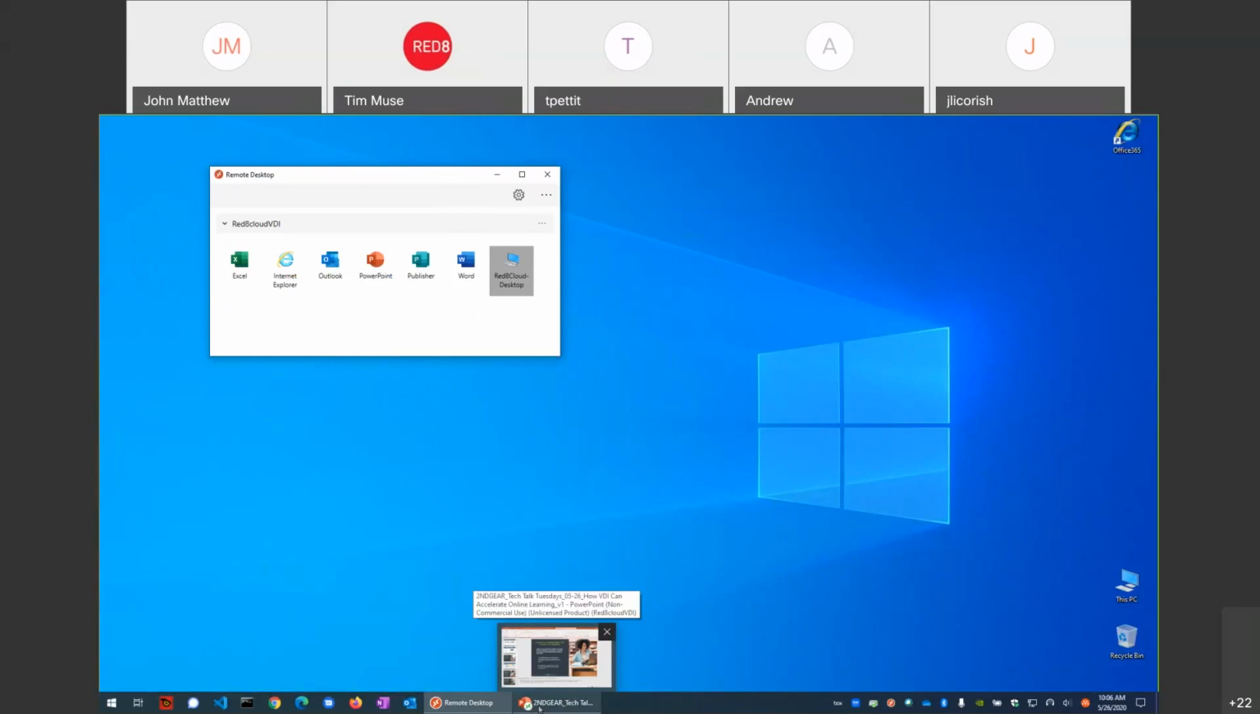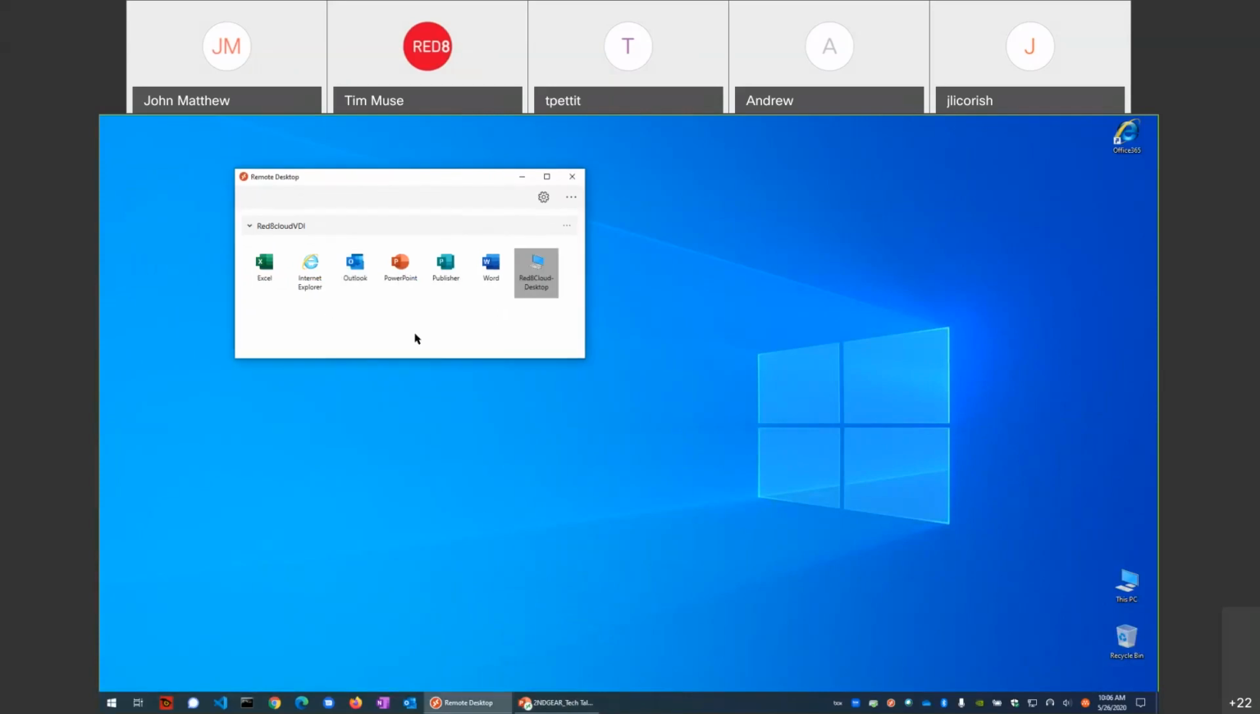Yes, it does. Okay, so the icon here indicates that it is a remote application, and that is done through this remote desktop app here. This is either on your desktop, or you can access this from a website as well.